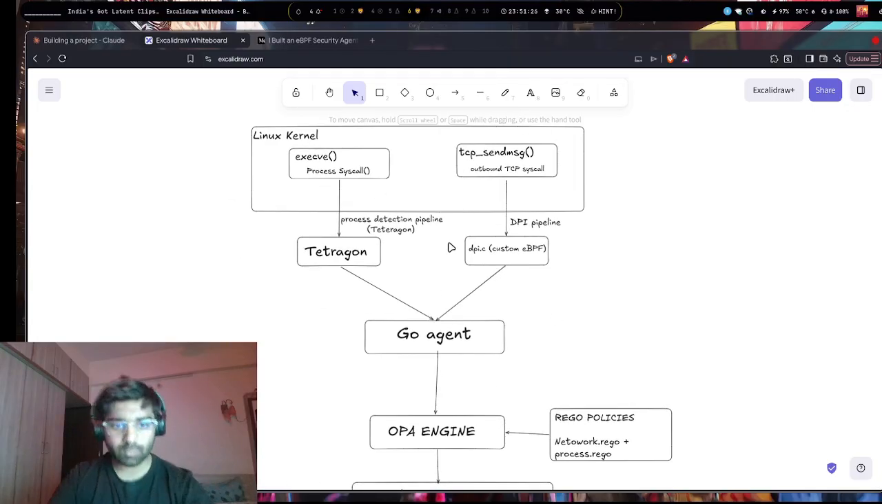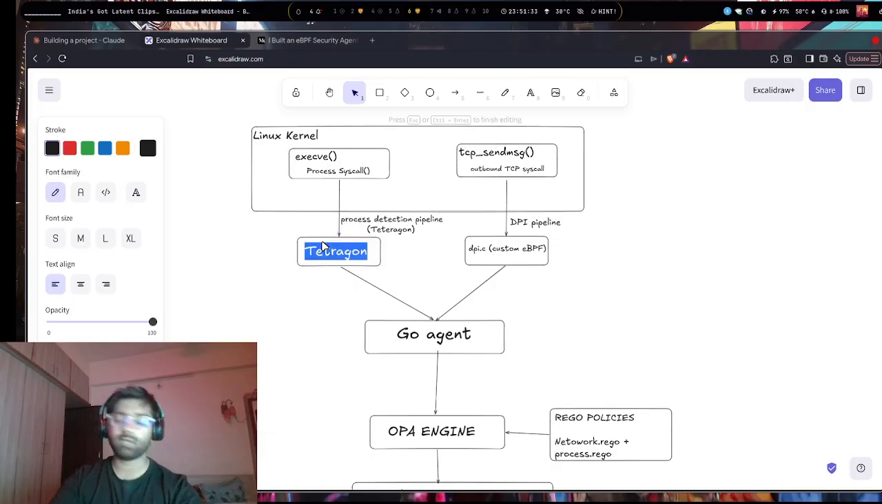Basically, we have two main data sources from the kernel. We have process execution, for which we use Tetragon, an eBPF monitoring and observability tool. And then we have packet inspection via custom eBPF, which hooks itself to TCP send message. Tetragon is great for process-level visibility and basic network metadata, but I found that it doesn't expose actual payload bytes in the events.